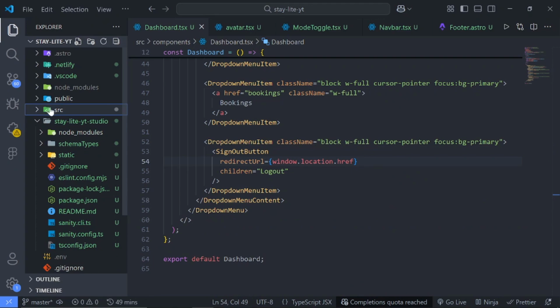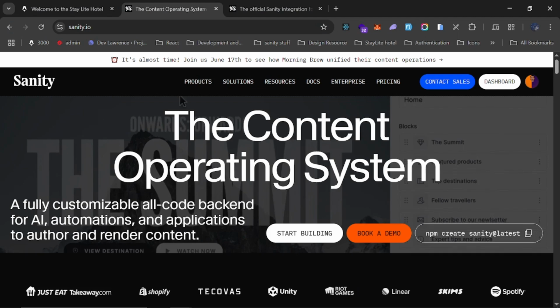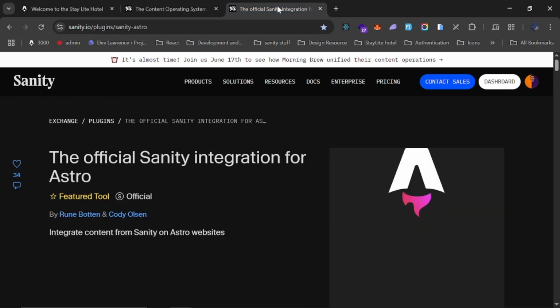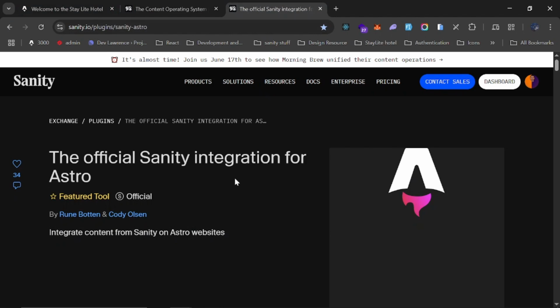Currently, if I close the source folder, you see that the Staylight YT Studio is a separate folder on its own, but we want to embed it to our root folder, which is the Staylight YT. So if I go back to my browser, I have a tab already open on how to integrate Sanity with Astro. I also have a couple of videos about it as well, but I'll still walk you through how to set that up.